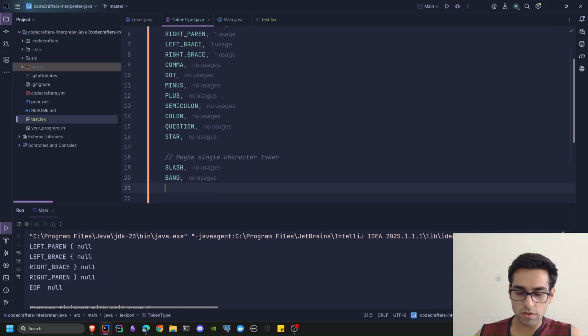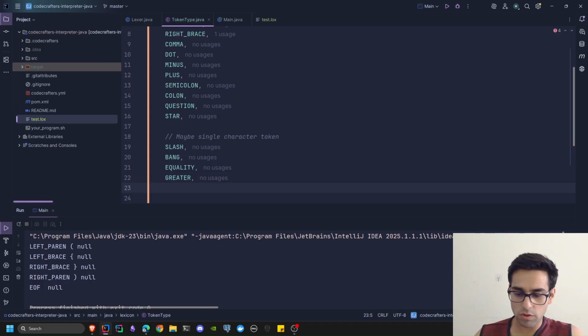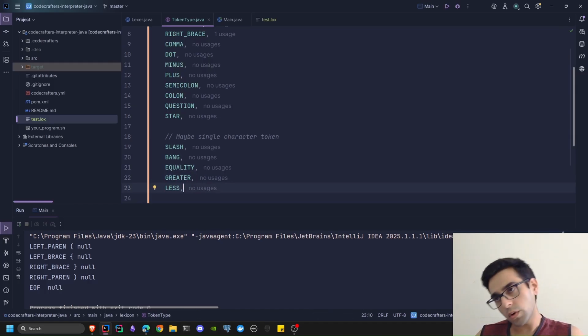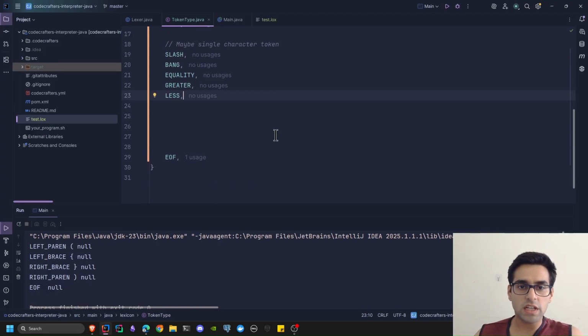Then the same goes for equal to. Equal to is an assignment operator, but double equal to is an equality operator. So an equal to may again be a single character token, but we're not sure. Equality. Same goes for greater, greater than equal to, and same goes for less, less than equal to. So these five are special tokens. We don't know if they are single character tokens or double character tokens unless we go ahead and check the next character as well. Okay, so these are those.